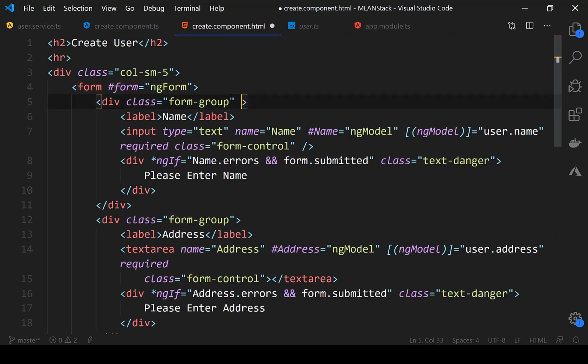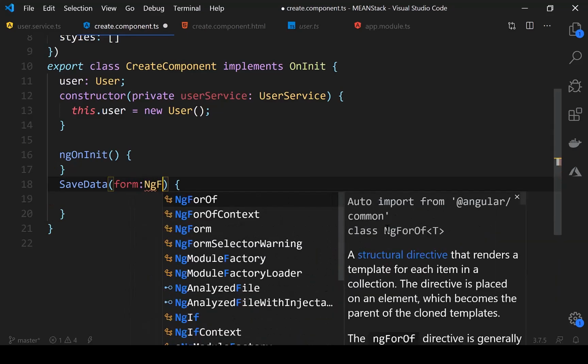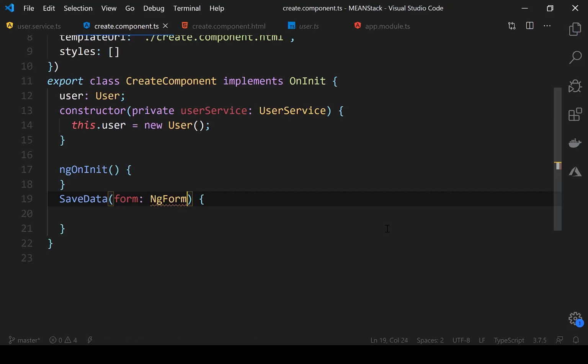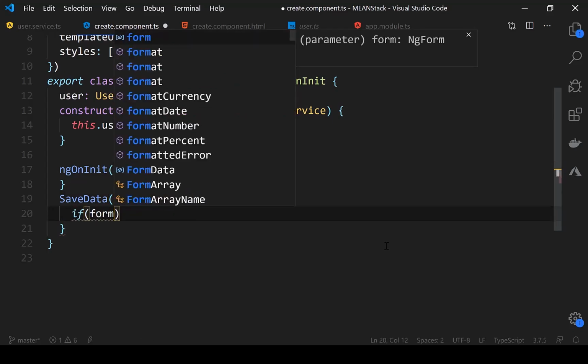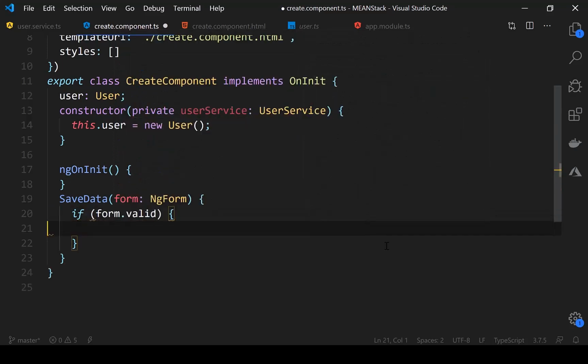Oh, it's not on the div, it should be on the form level here. So this form I'm posting here, so I will receive the same form here, form, and it would be here NgForm, this way. Now let's check the form validity here. If form.valid, it means all the validation has been passed.